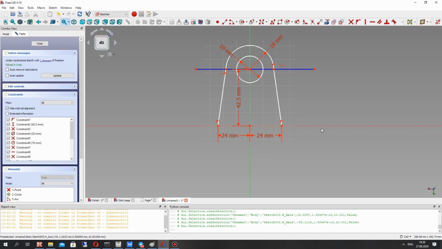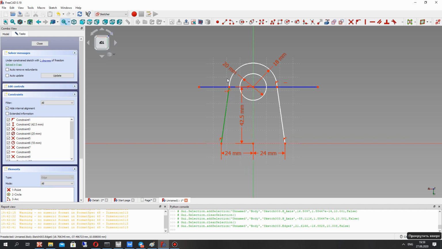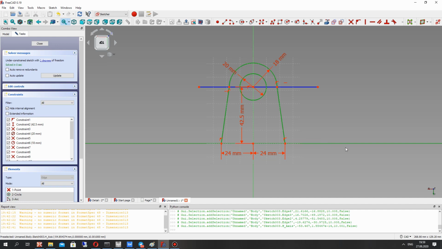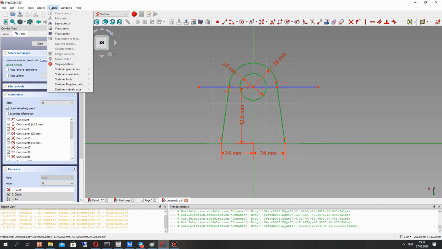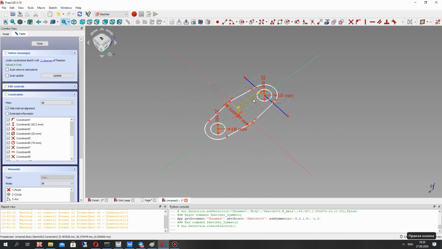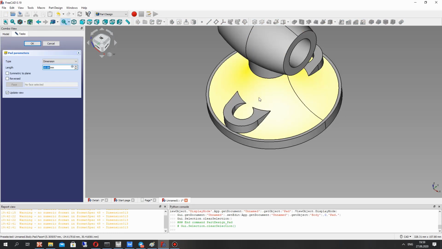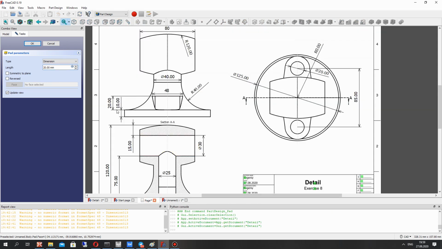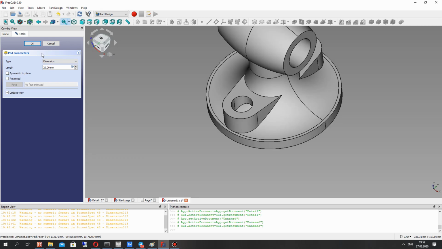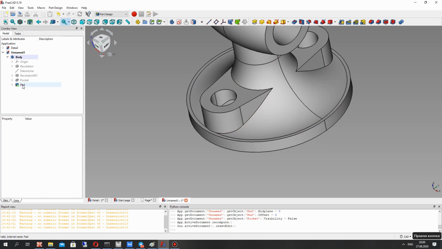Okay, let's delete this line and let's choose all the edges, and the last edge will be this axis, and let's make the symmetry operation. Let's close the sketch and create the pad extrusion and set 20 millimeters like in the draft. Let's click OK.